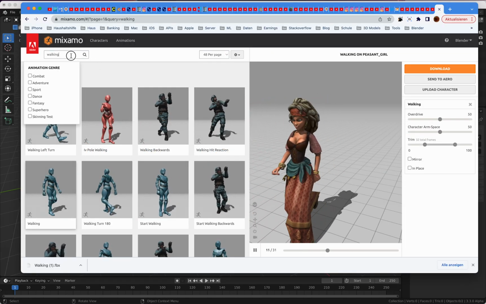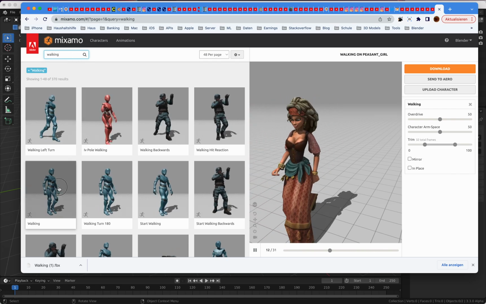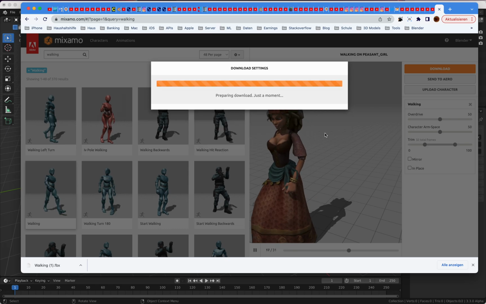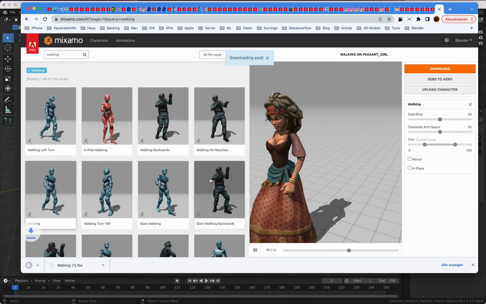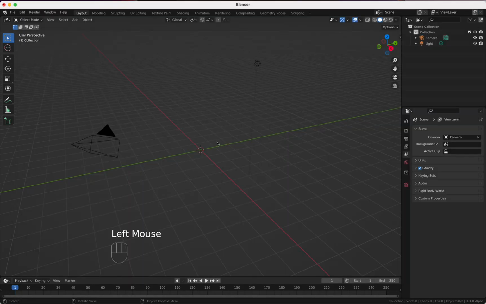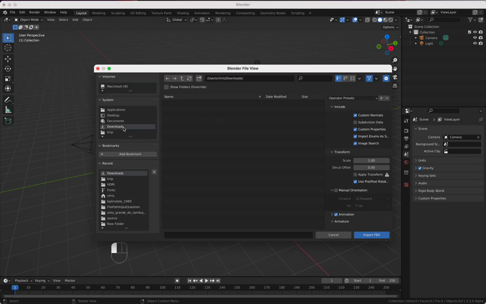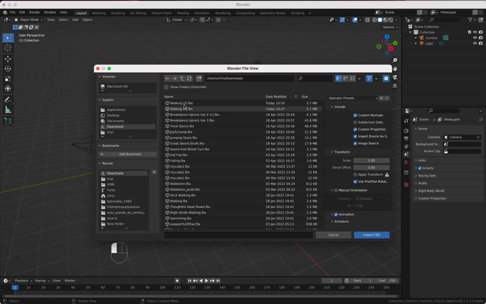Here I search for a walking animation. I click here on walking and then I say download with skin, download. Then it downloads the Mixamo animation and it saves it. Then I go back to Blender and I say File, Import FBX. And then I choose, of course, the one which I just downloaded.